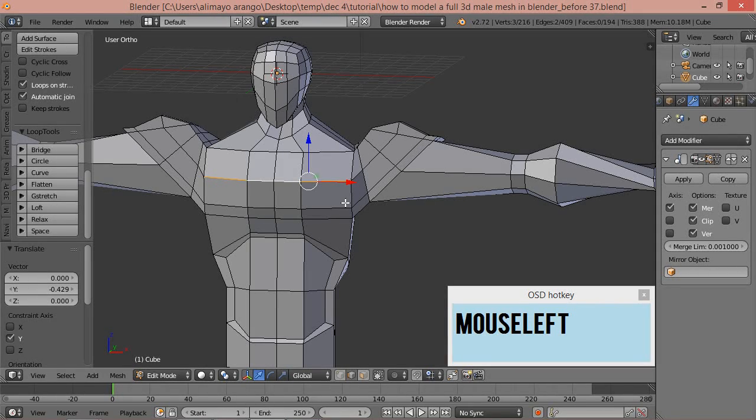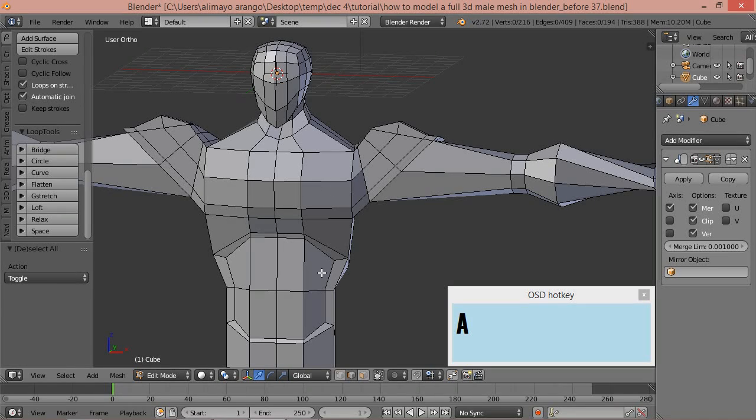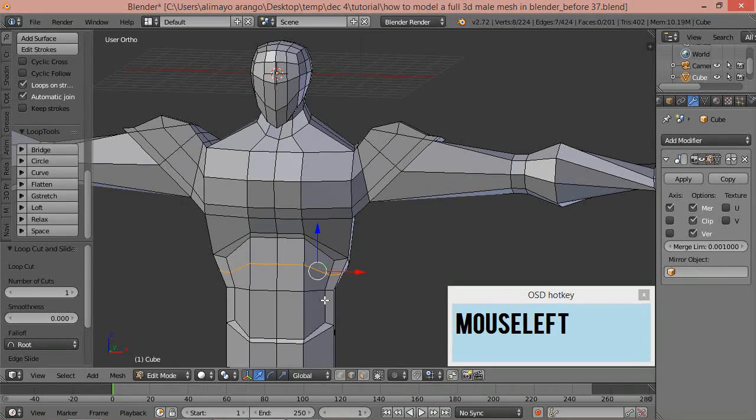Okay, now what we're going to do is press A to deselect right there. We're going to hover our mouse around here. We're going to press Control R to put a loop cut right there. Left click to lock in. We're going to press Control R again. You can see there's the preview line. I'm going to left click to lock in there.